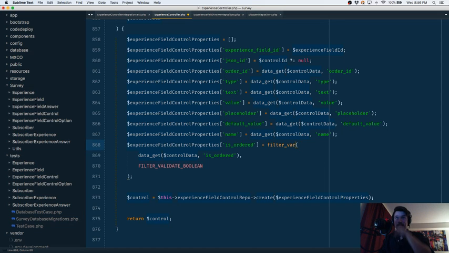Filter var is ordered. So I use it here, but I used it nowhere else. Interesting. Filter var. I believe that's because we were on an old version of Guzzle that passed booleans as strings. So for now, I'm going to leave it. Probably end up removing it.